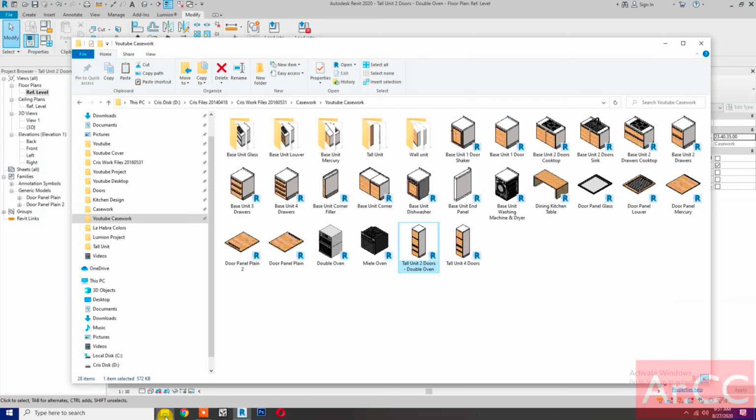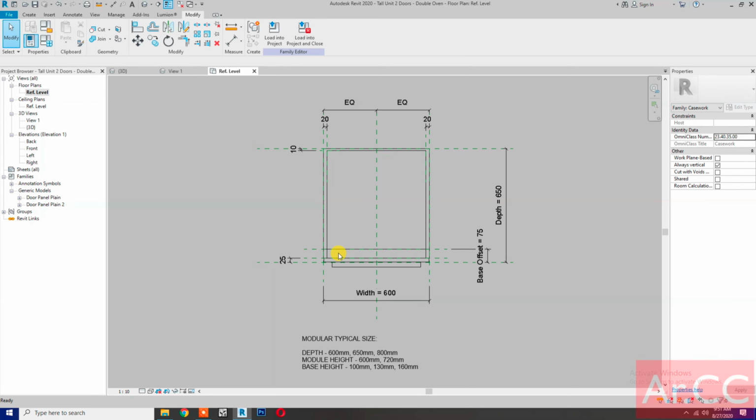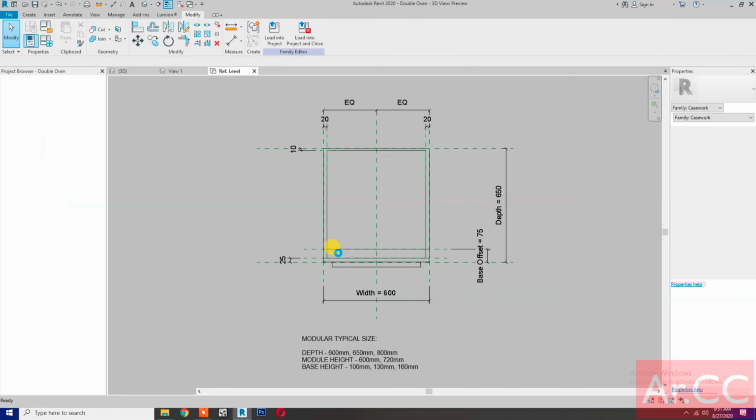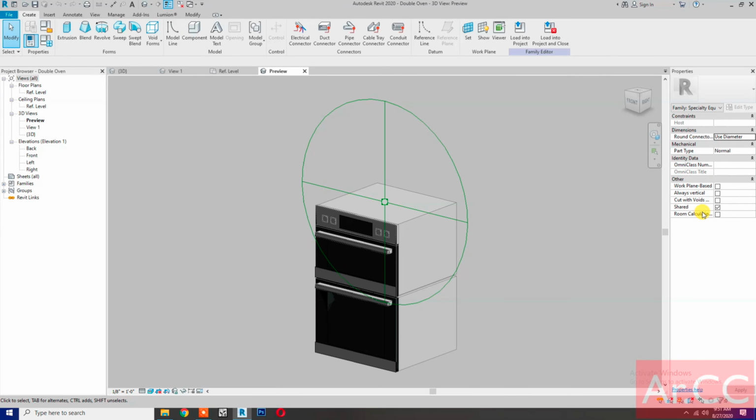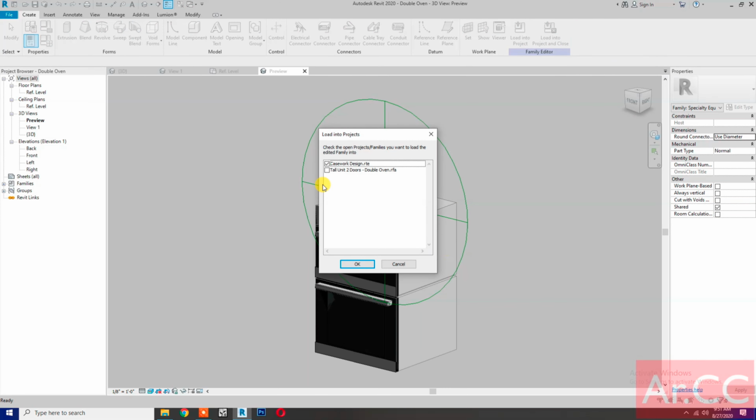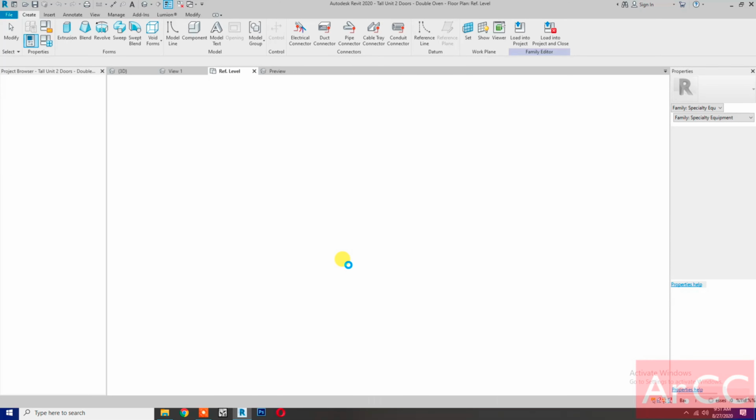then download and open the file double oven. See the description below for the link. Make sure you check shared so you can schedule the component. Load into the project and select the tall unit 2 doors double oven.